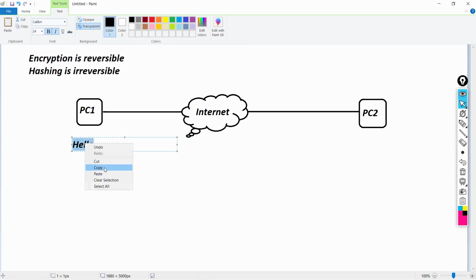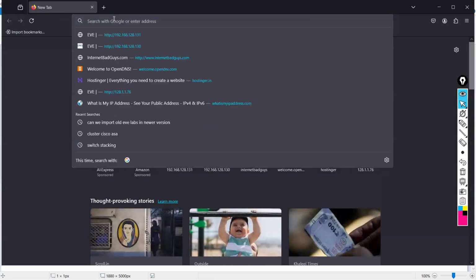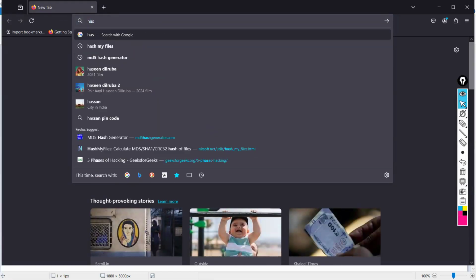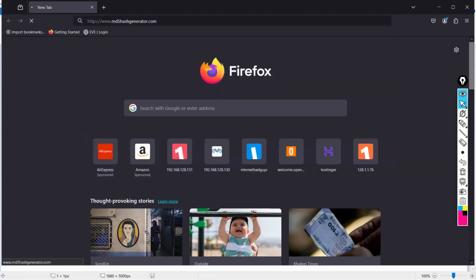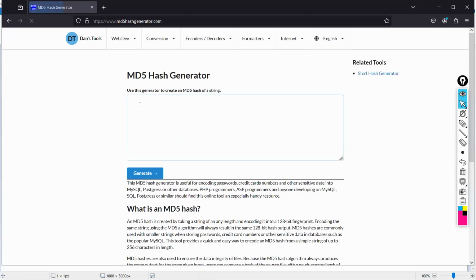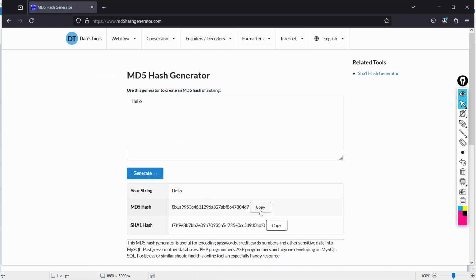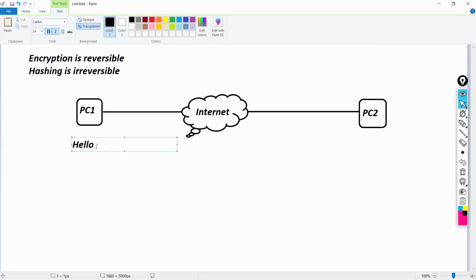So let me copy it and calculate some checksum. I'll put my data here. I'm using the MD5 algorithm, and I'll say generate. I'll copy this. This is the checksum value that has been created for this information. This information will be included along with the message, and the message will be sent to the receiver.